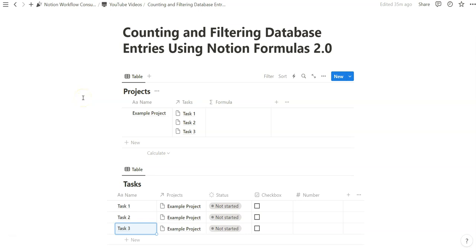Alrighty, in today's video, we're going to be counting and filtering database entries using Notion Formulas 2.0. Previously in Notion Formulas 1.0, we had to do many workarounds to count the number of database entries that are related to another database entry. We're going to be going over the filter and length formulas.